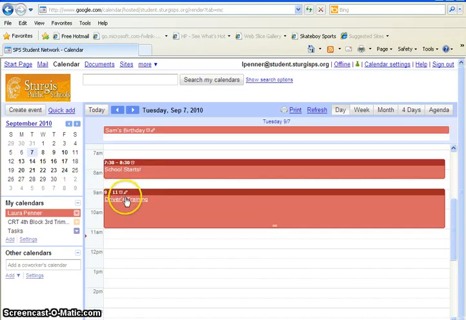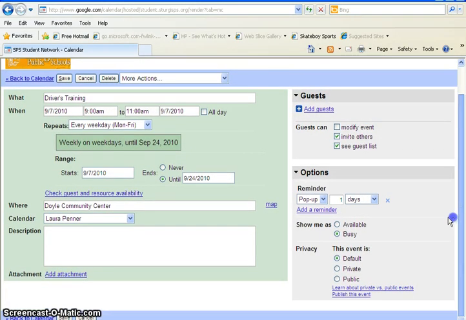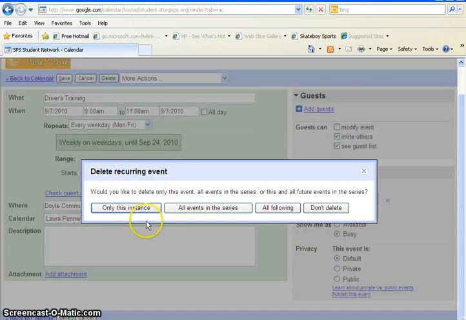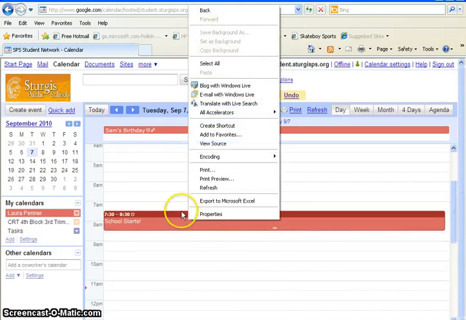Let's say you want to delete an event. Then you can go here and click on it and you can see the specifics of it. And then you can delete. It'll ask you, do you want to delete all of them or just this one? I'm going to do all events in the series. And then we're back to this.